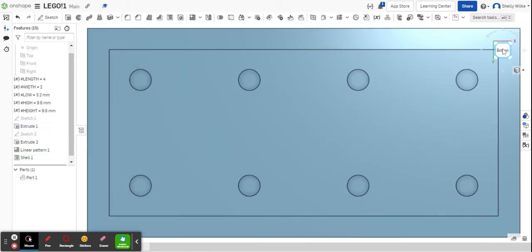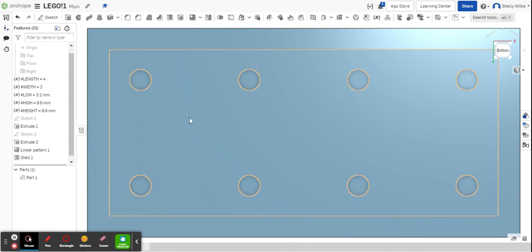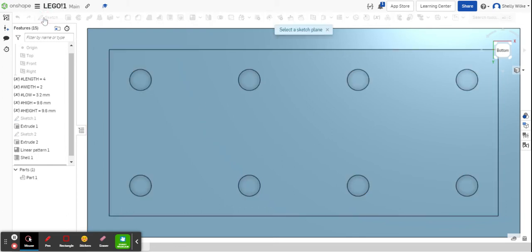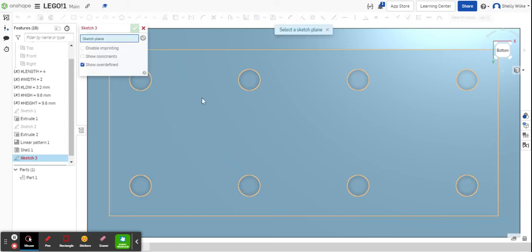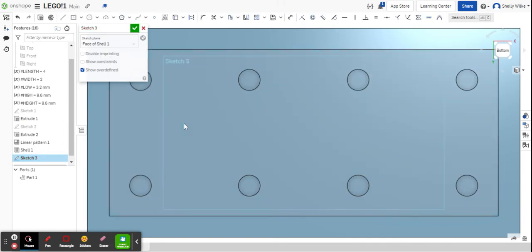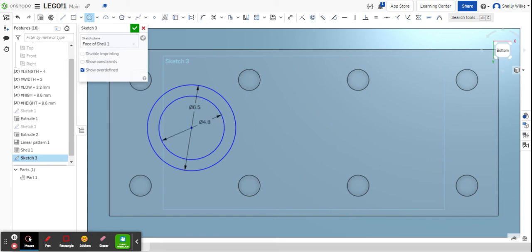I'm going to flip it around now so I can see my bottom, because my next thing is going to be sketching right on this surface. So now I'm going to select sketch. I'm going to select this surface here that was just exposed when I did my shell. And I'm going to make 2 circles that share the same center point. So the larger circle here is going to be 6.5. This smaller circle, again, I use the same center point for the smaller circle. This one's going to have a diameter of 4.8.